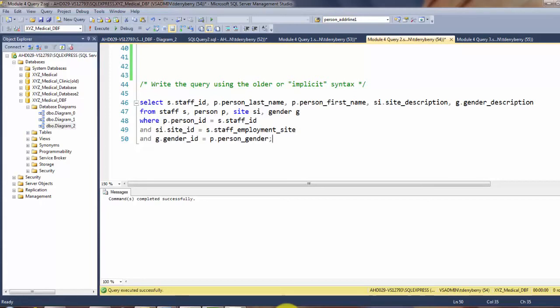So in this example, we've rewritten that last query using the implicit syntax. Here, in the from clause, we just list which tables we're selecting from. And then we actually define our joins in the where clause by specifying which fields are equal to one another.